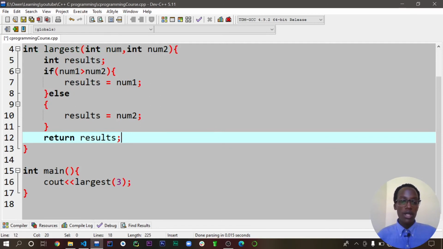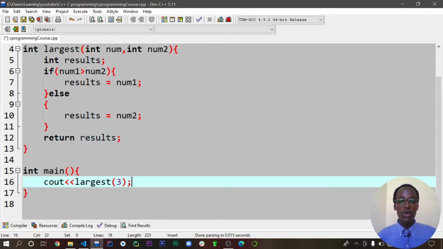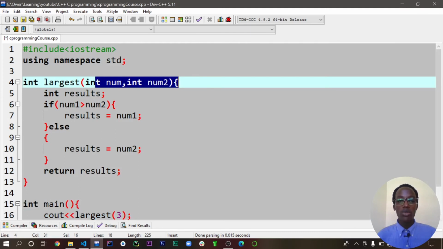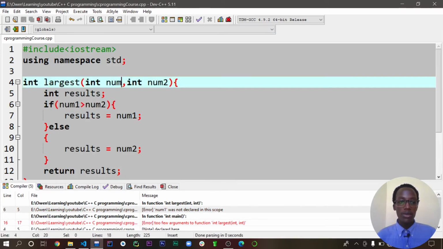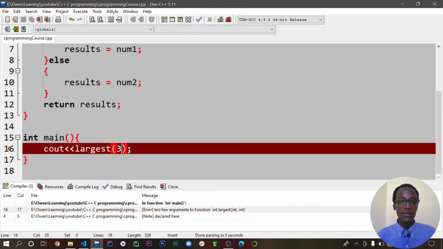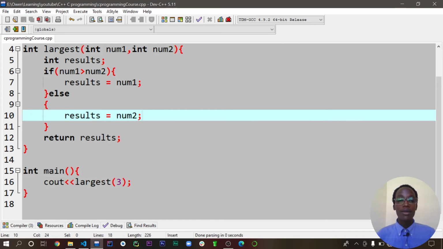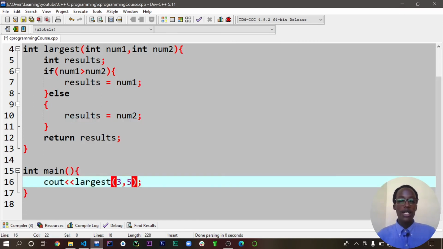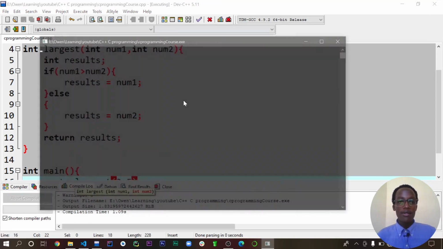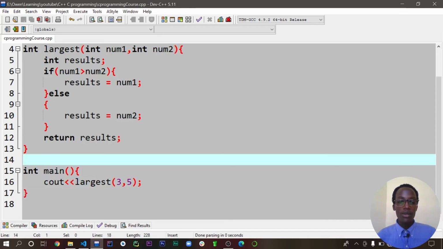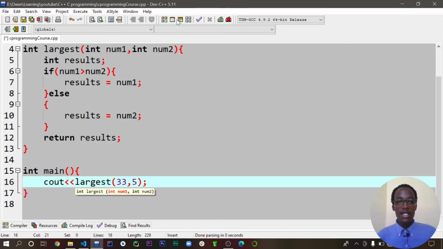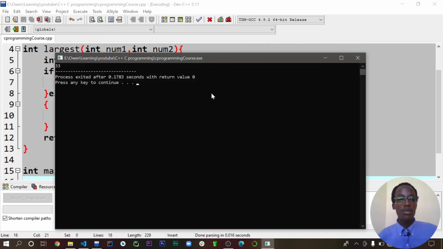So if we now pass in one number here, the compiler will complain because you are passing in one argument, yet we have two parameters. Let's see what will happen. So we have an error here. It says that num1 was not declared, so we didn't solve that. Let's run this one again. You see now that it's complaining because it expected more than one argument. So if you now pass 3 and 5, we expect that 5 would be the output because 5 is the largest number.